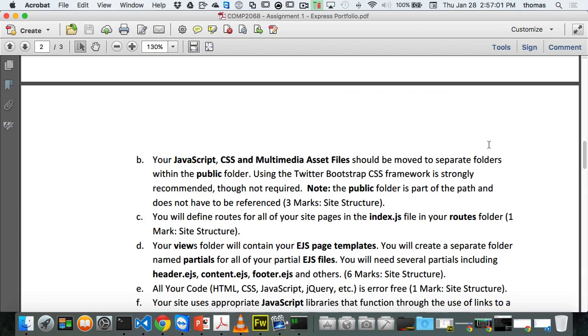You will define routes for all your site pages in the index.js file in your routes folder. So we're going to talk about the site structure, how do we create those things. And then your views folder will contain all your EJS page templates, okay? So again, you can do all this by hand. You don't have to use Express. We'll use Express to kind of make it out.